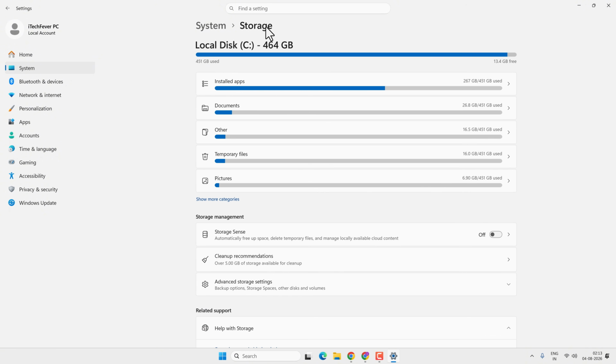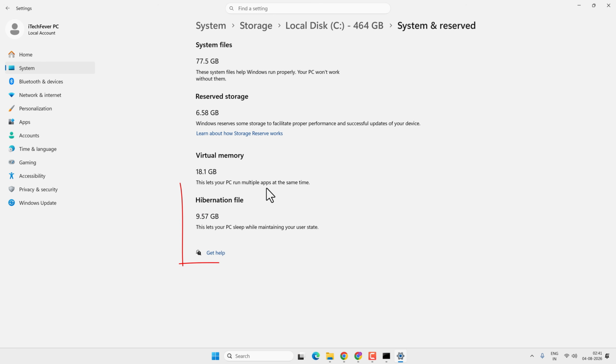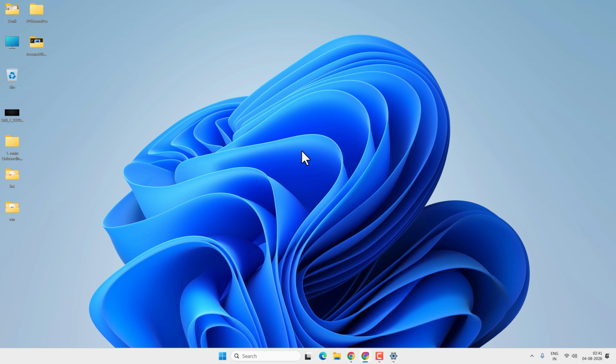So select all other junk files and remove them. Alright, now let's go back to Storage and click on Show more categories. And then System and reserved files. Here you can see that the Hibernation file is taking around 10 GB of storage on my PC. Windows uses this Hibernation file to save your computer's memory when you put it into Hibernate. But most of the time we use sleep mode. So you can disable this Hibernation file and it won't cause any problem.